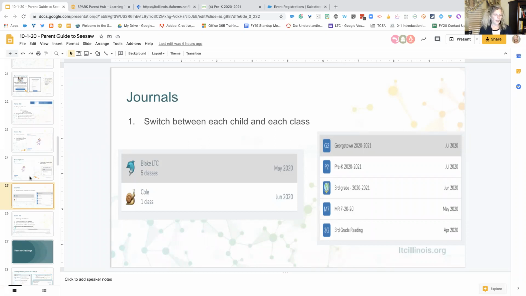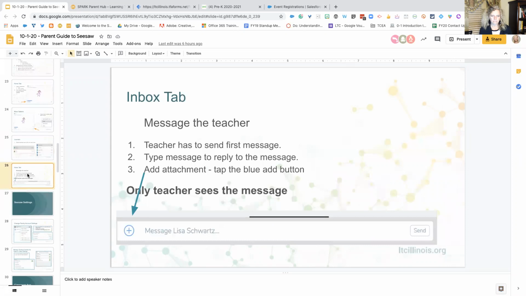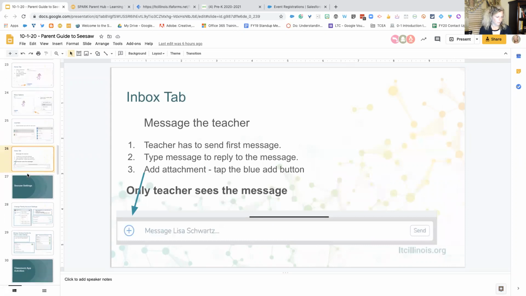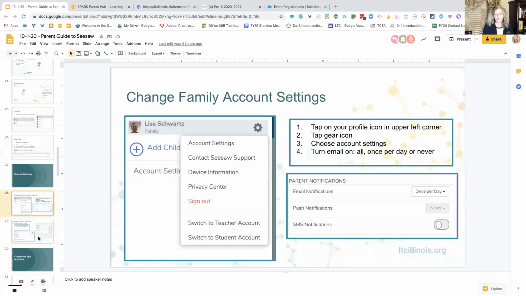What questions do you have about the family app? Or comments? Any comments or questions? So going back here to the slide deck that I've shared with you, you've got here on slide 26, this shows you about the inbox tab. And then slide 28 and 29 talks about the family account settings as well.